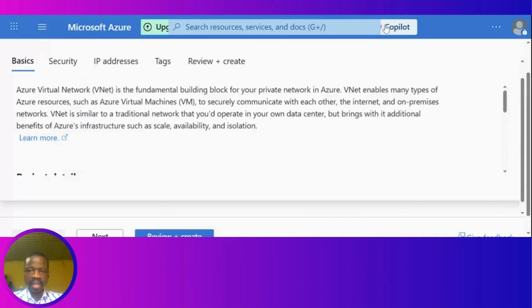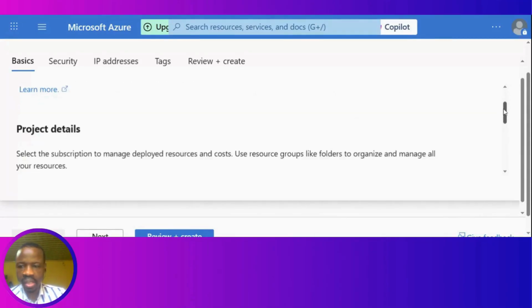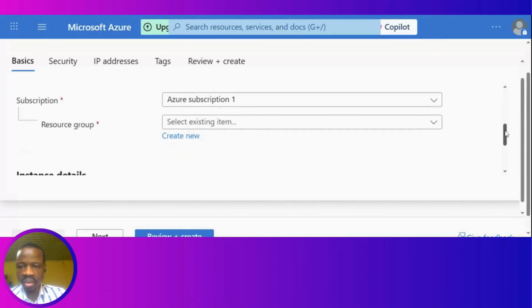So right here is the virtual network page, and you can see the details showing that the virtual network, which is VNet, becomes your private building block for your network in Azure. It's more like your traditional network that you operate in your data center. To begin to create it, you scroll down.